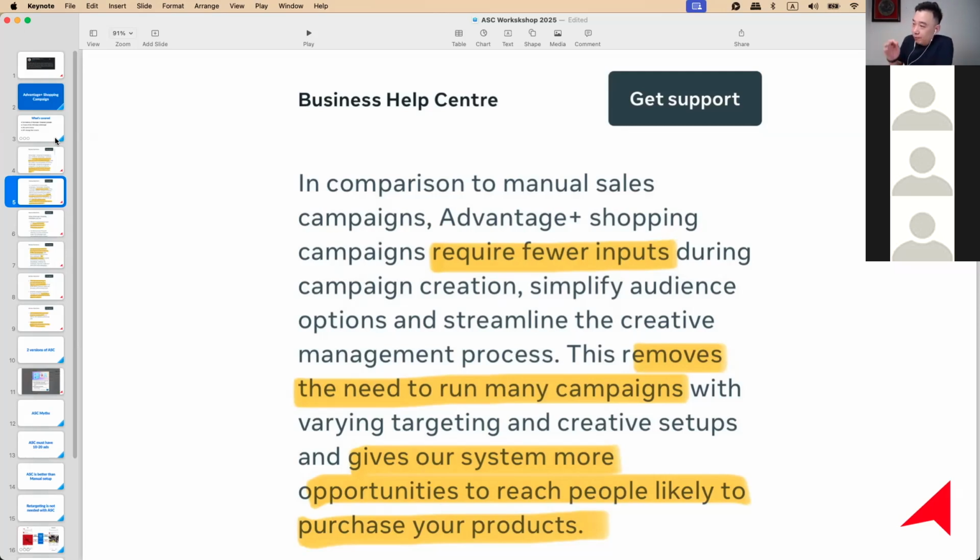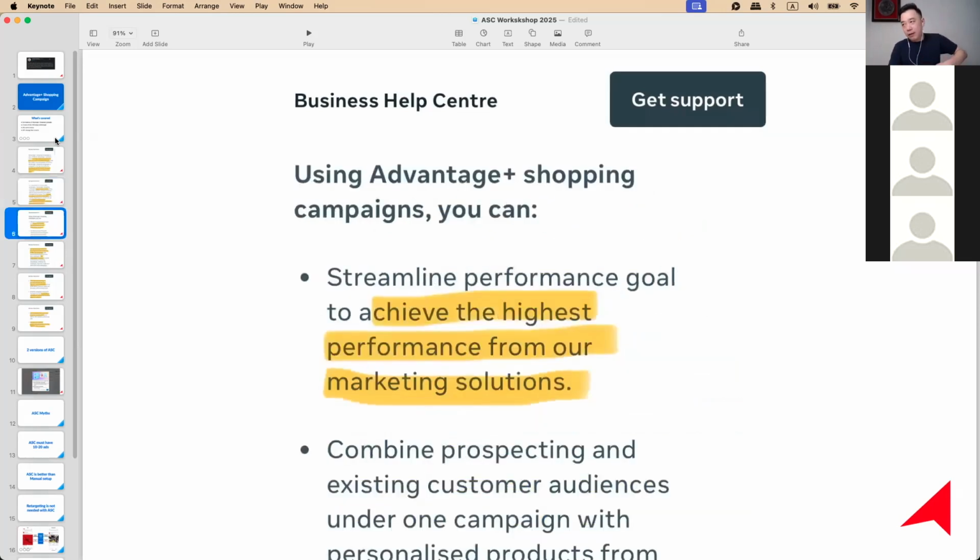But without the need to run many campaigns may not be really the best performance over here. That's what I want to highlight. With varying targeting and creative setups, it gives our system more opportunities to reach people likely to purchase your product. So yeah, it's really for the system to be able to reach more people likely to purchase your product. So it's all about sales, right?